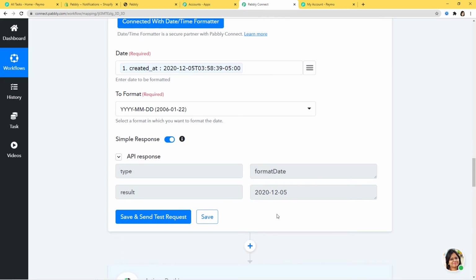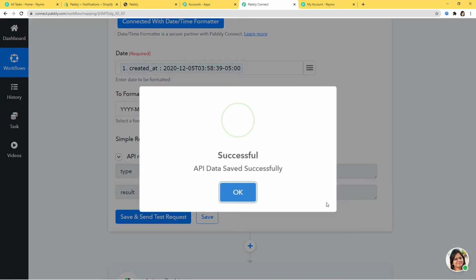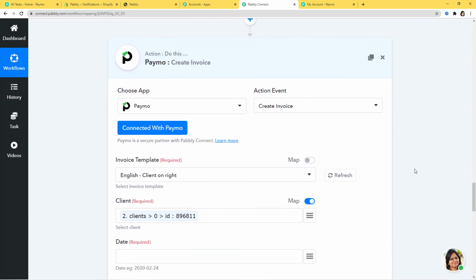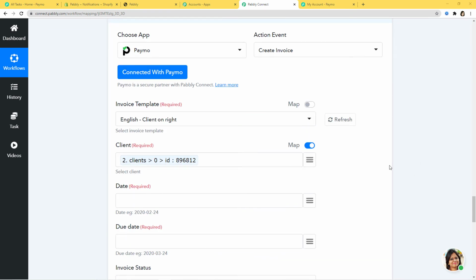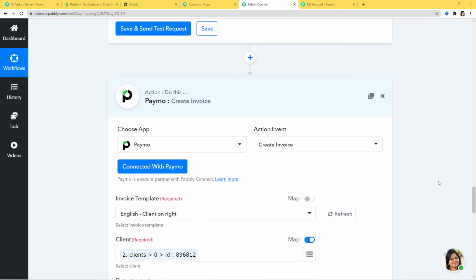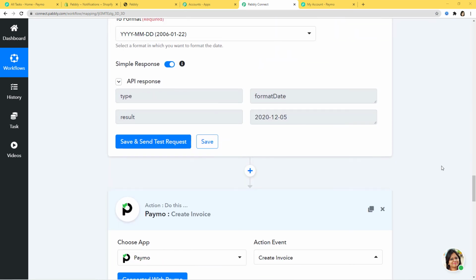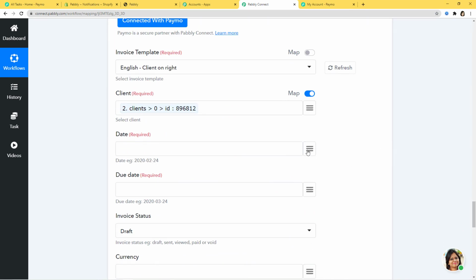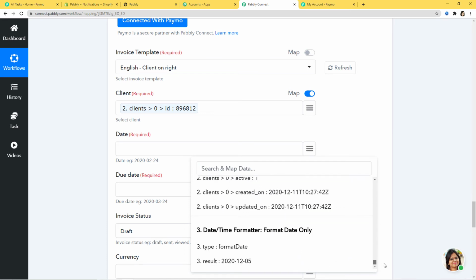Okay, so you can see we have our date in a proper format now. I'll just save it. Okay, now I'll just refresh this workflow once. Okay, so I have refreshed my workflow. Now here in date, we are going to map our new date that we got after the formatting, API 3. So I'll just map our date over here. If you go down, you can see we have our correct date over here.